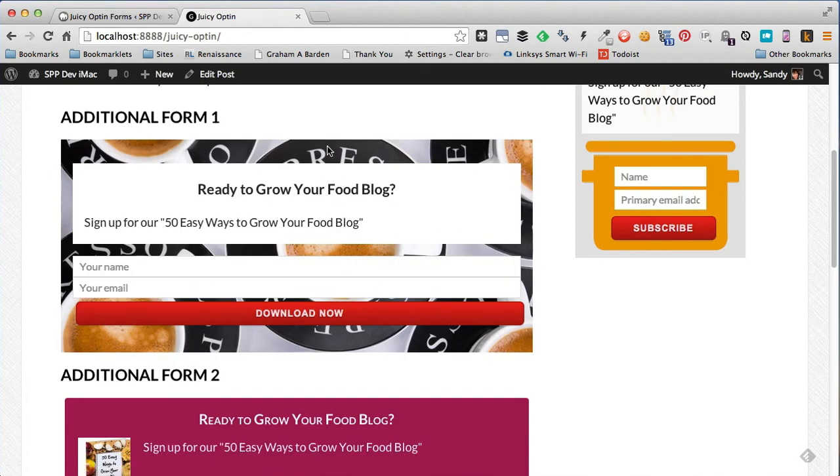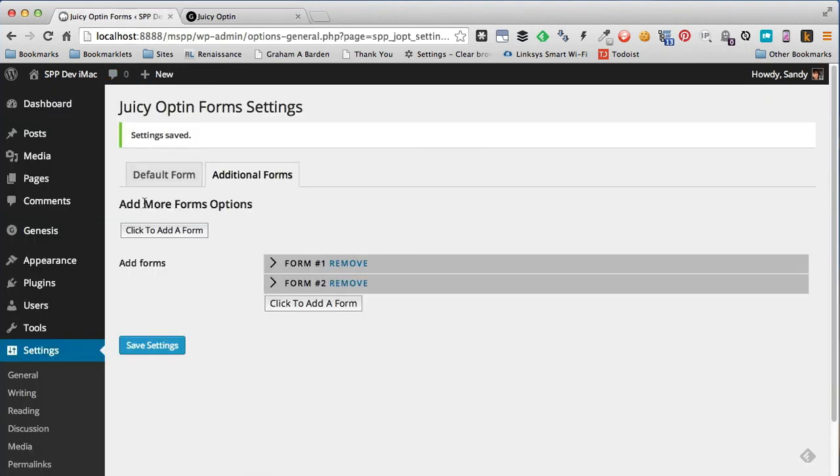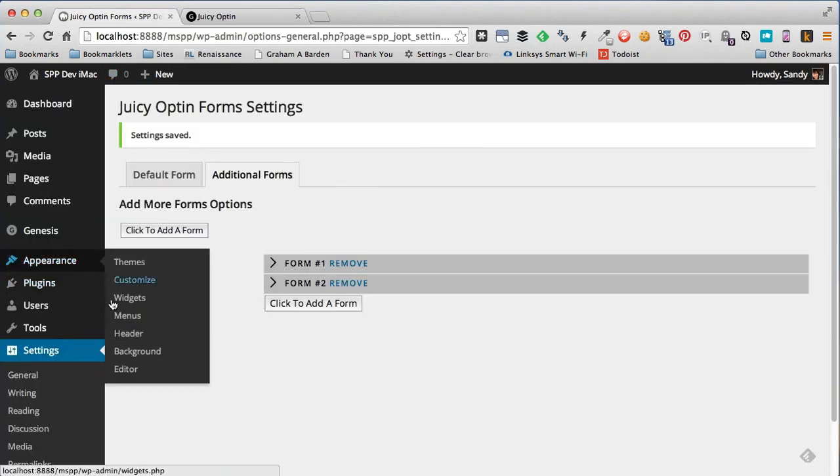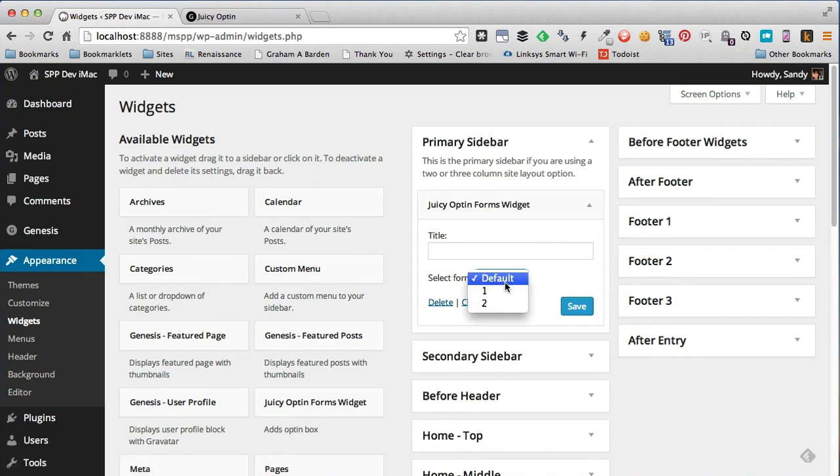Okay, and of course I can always have this in my sidebar too. So let's go ahead and do that. Let me show you how that's done. We'll go to Appearance, Widgets, and let's say I can switch it out. Let's do that.